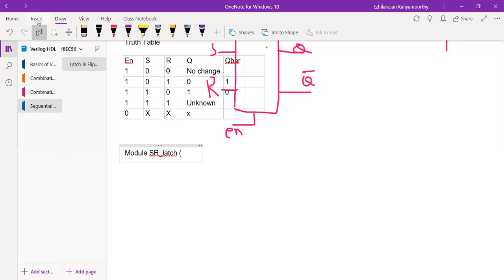SR latch. Then what are the inputs? See from the figure. What are the inputs and the outputs now? S comma R comma, next is enable signal. Next Q, next Q bar, semicolon. Next you have to specify input.